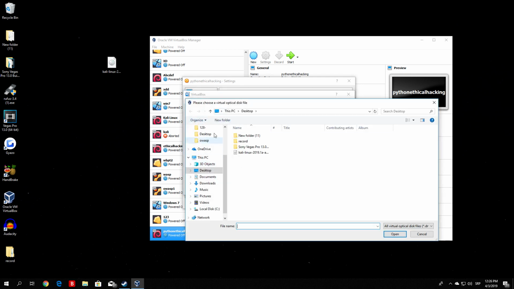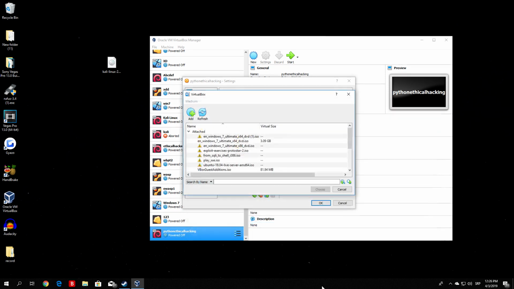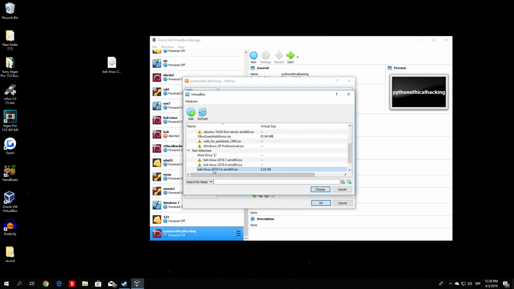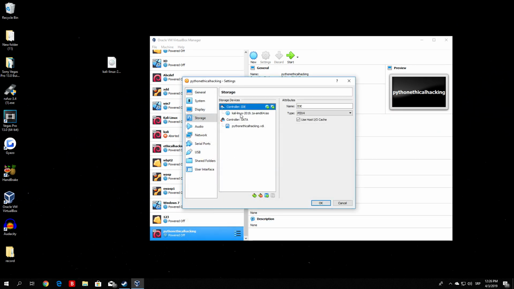It will lead you to your Explorer where you can navigate to the desktop or wherever you saved this ISO file and select it. So it is right here. I will click here open and I will double click it right here. As we can see, right now we have the Kali Linux 2019.1a AMD 64-bit version ISO. Once you select all of that, you can click here OK.